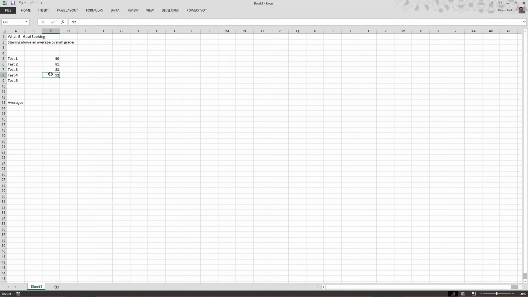So here are my first 4 test scores. Now, before I put in any kind of goal seeking on test 5, I need to establish the formula that's going to run at the end.